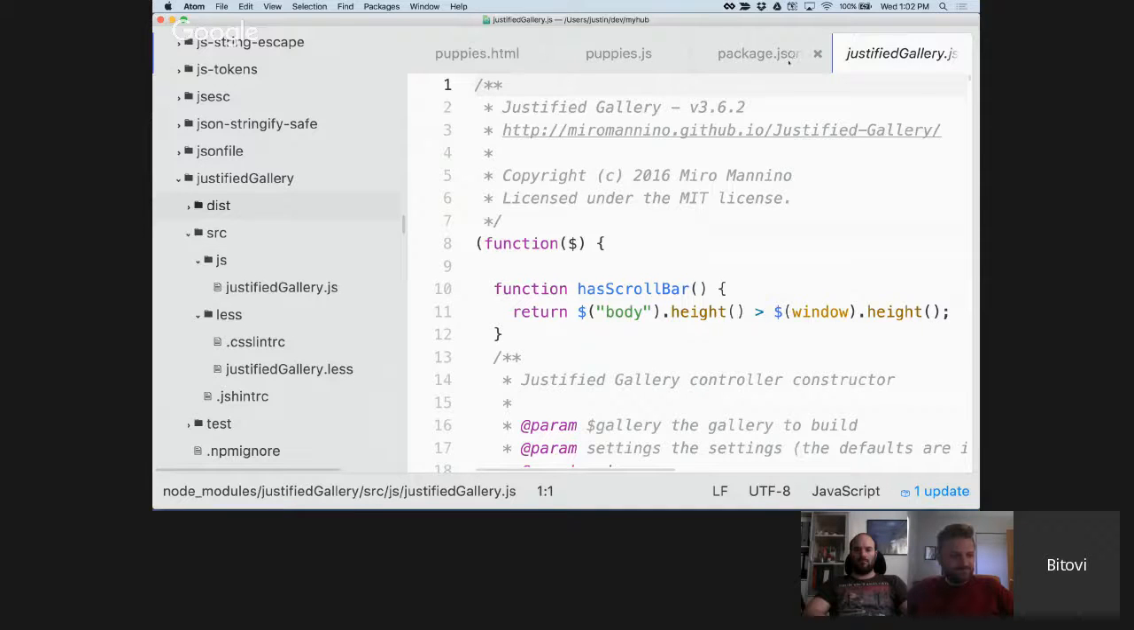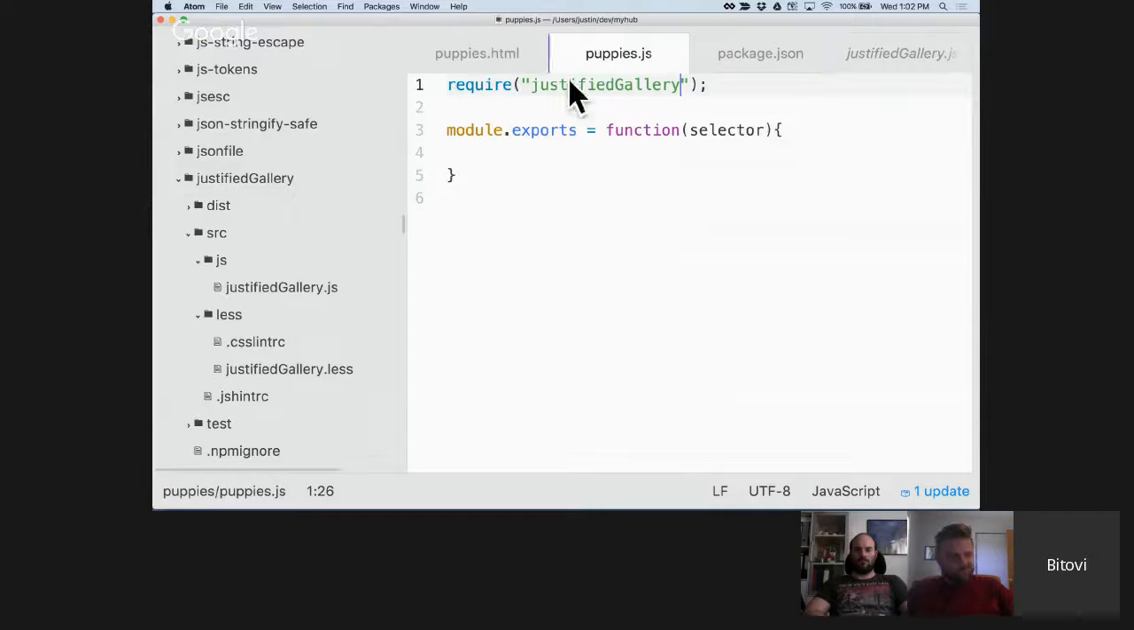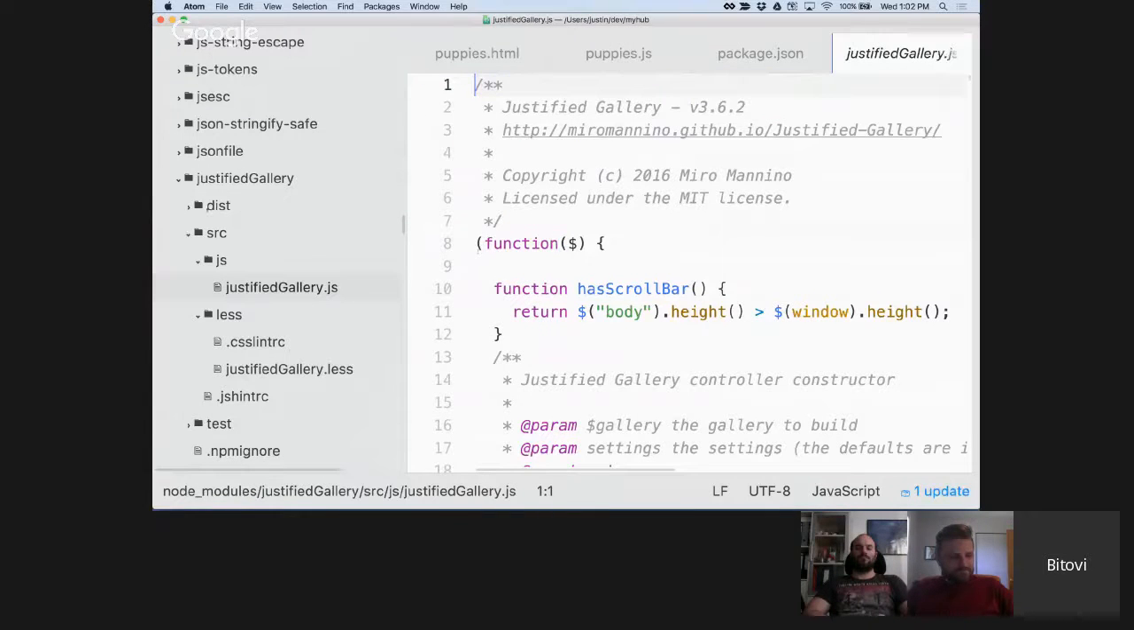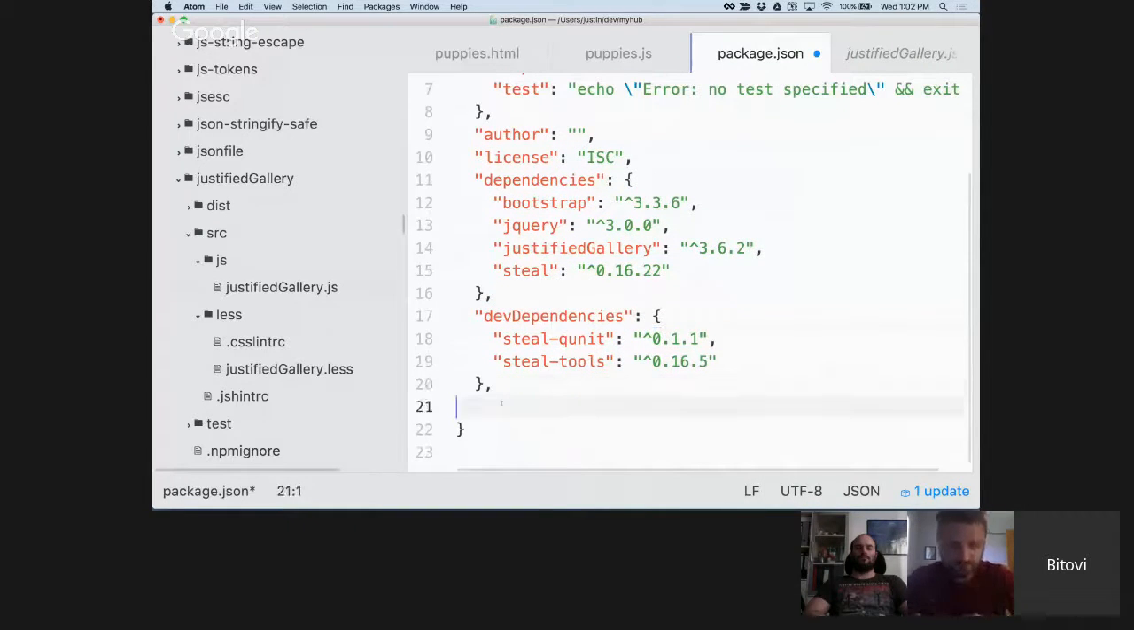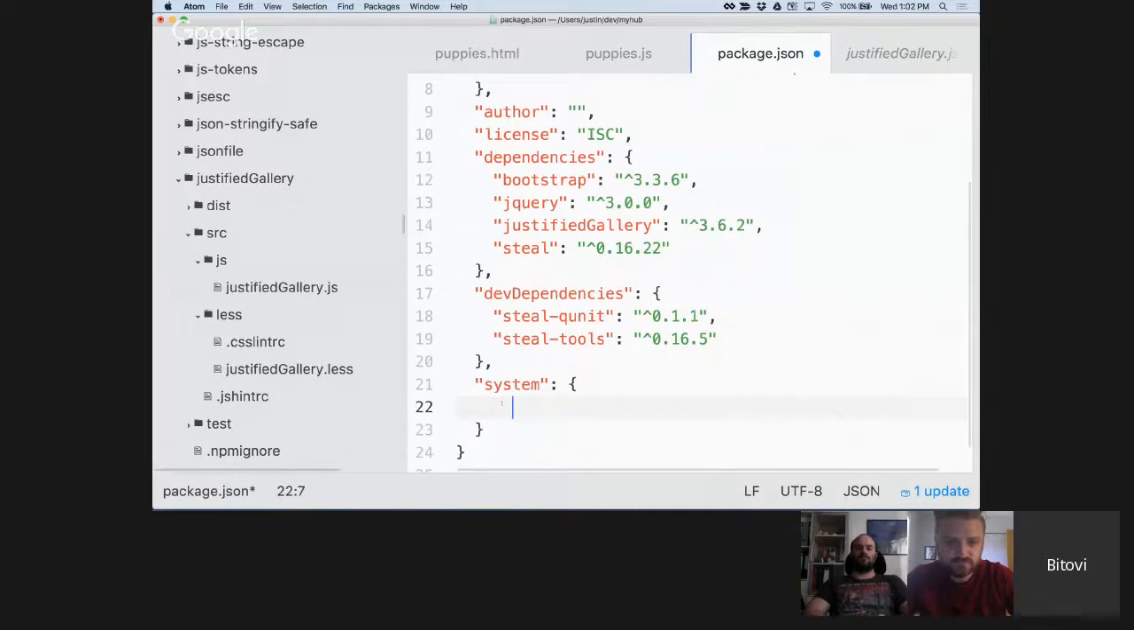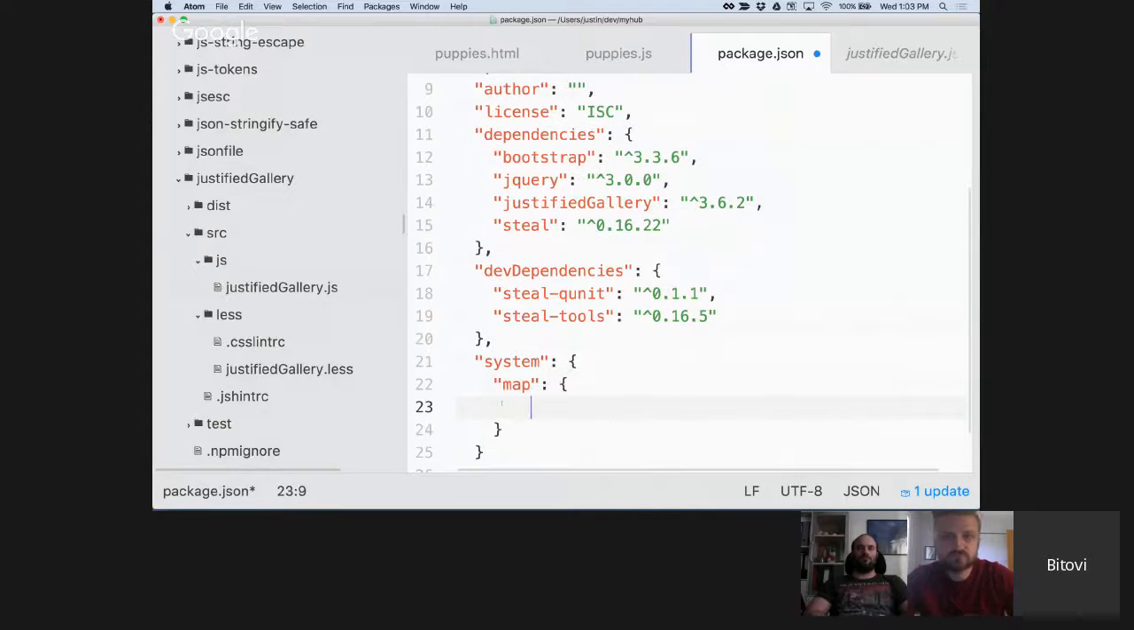So I need to configure Steel so that when it sees justified gallery, it's going to load justified gallery here, source, JS, justified gallery dot JS. The place to do this is in this system config of Steel. And this supports a whole lot of configuration options you can find in the documentation. But what I want to do is map. So there's a map subconfig inside the system config.